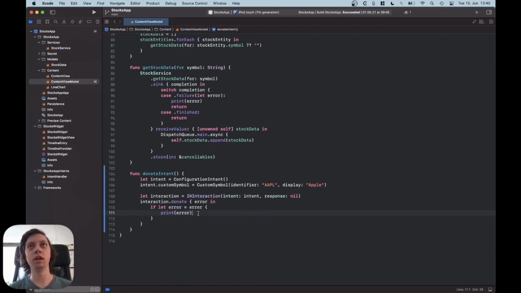Okay, and this is actually all that you need to do to donate an intent to the system. Once again, right now AAPL and Apple is hard-coded. In your actual app, you should get that data from somewhere, for example, when the user taps on one widget or does a specific action.